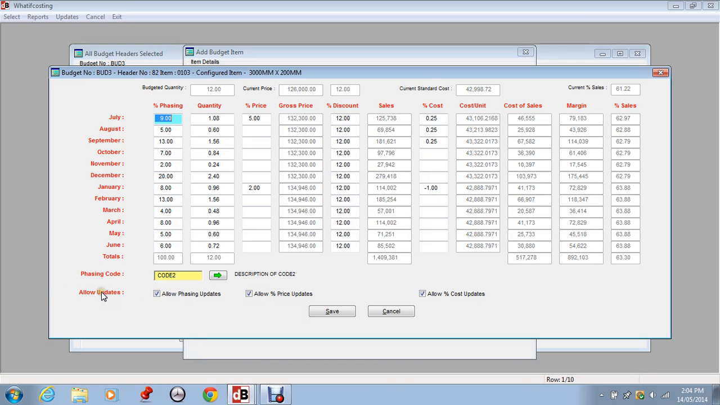Now down the bottom here we have whether we are going to allow updates for phasing. Now the phasing factors have been put in once. If we decide to change a phasing factor, it may apply to many budget items.